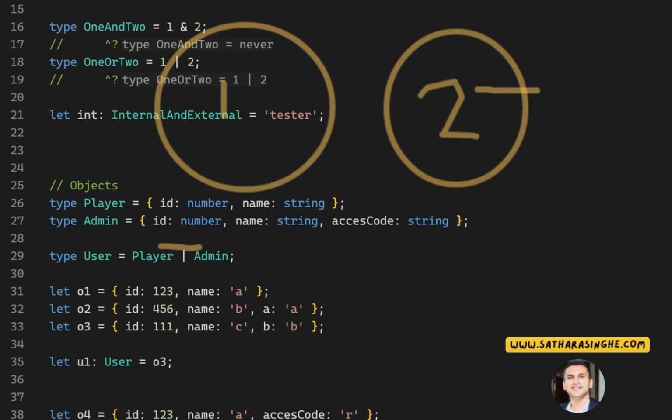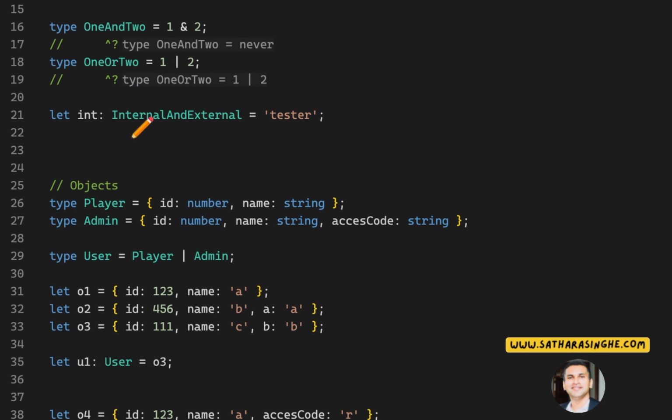Now with our previous example, we have here internal and external user, which is the intersection. Now we can see the value we can assign is only tester, which is the intersection. So if I try to do player, you don't see any suggestion at all, but if you do tester, we get the suggestion. So that means the only value we can assign is tester there.